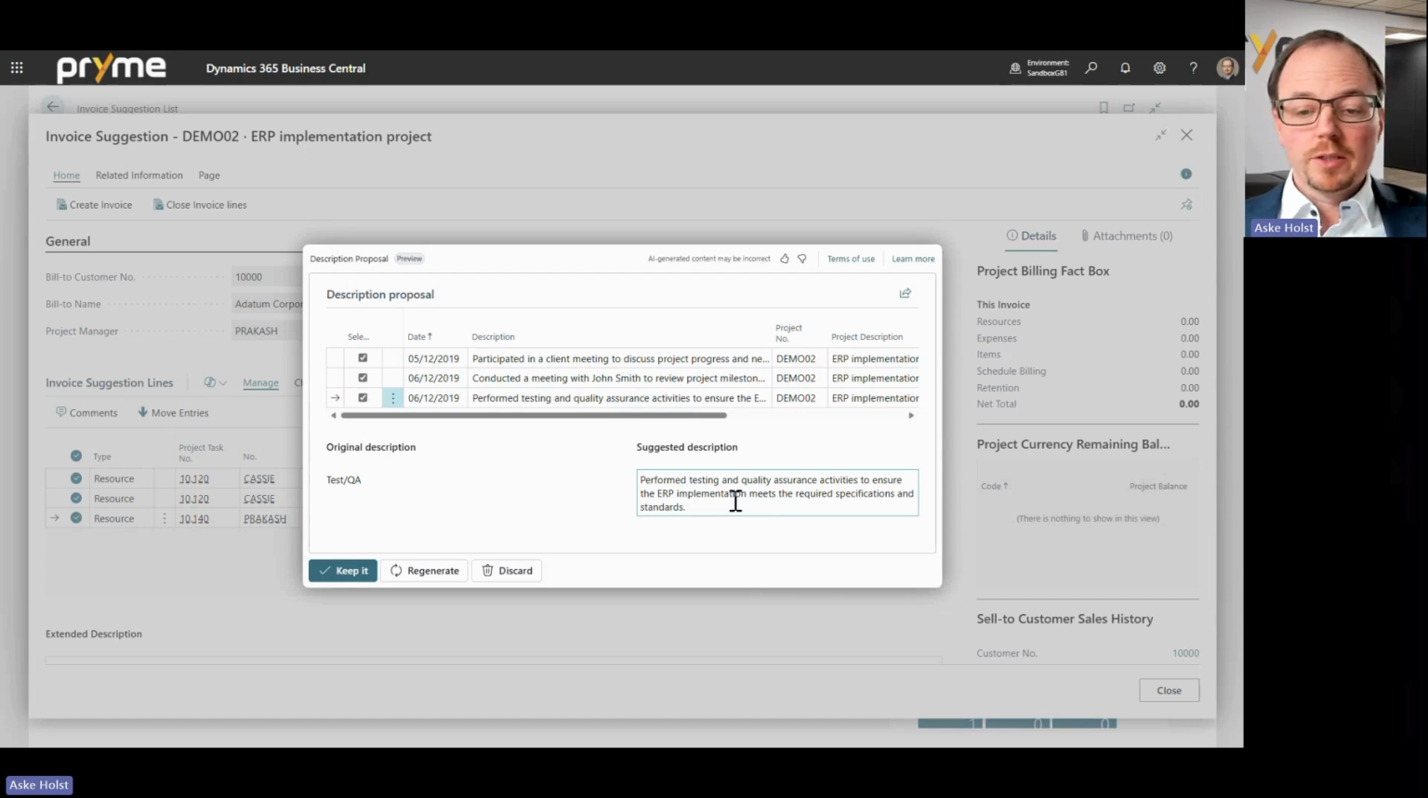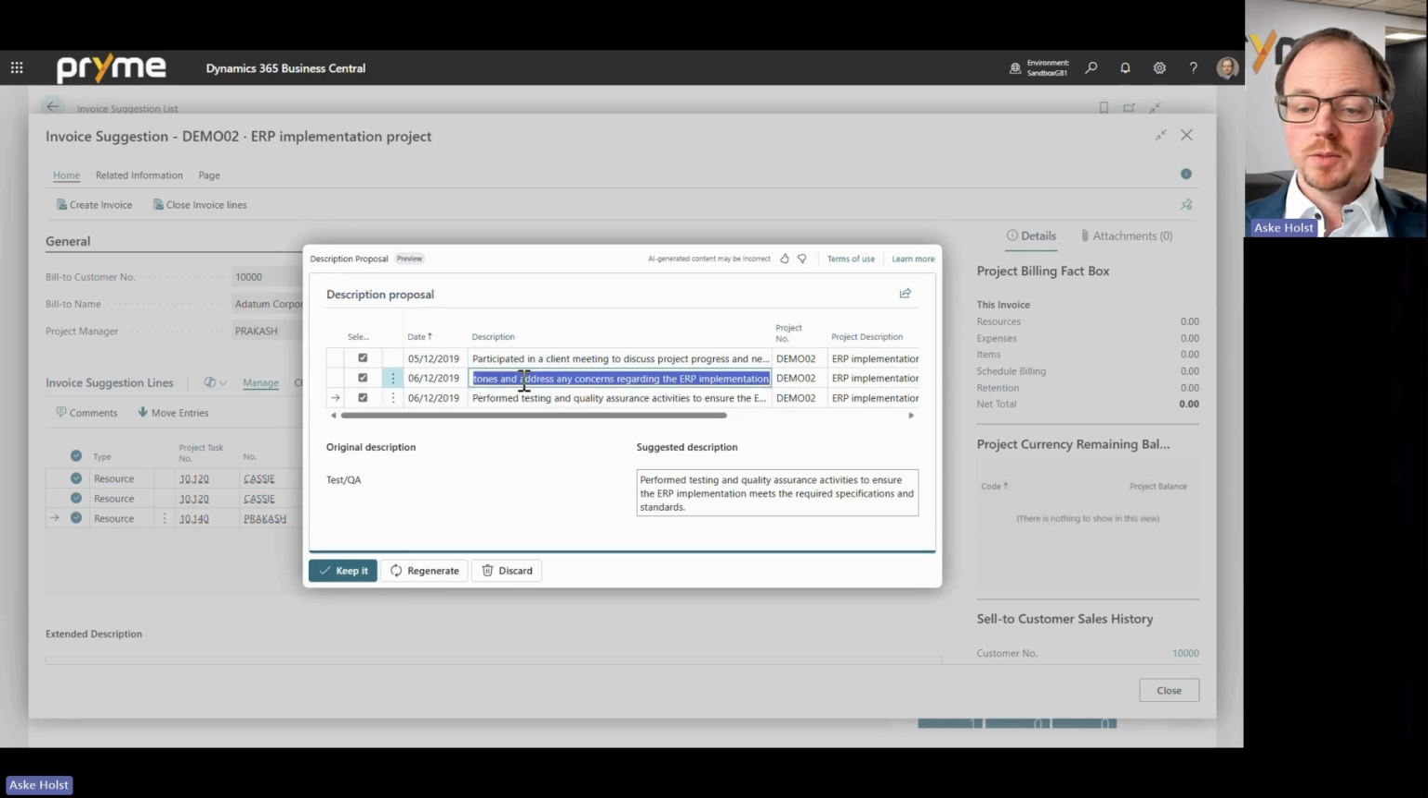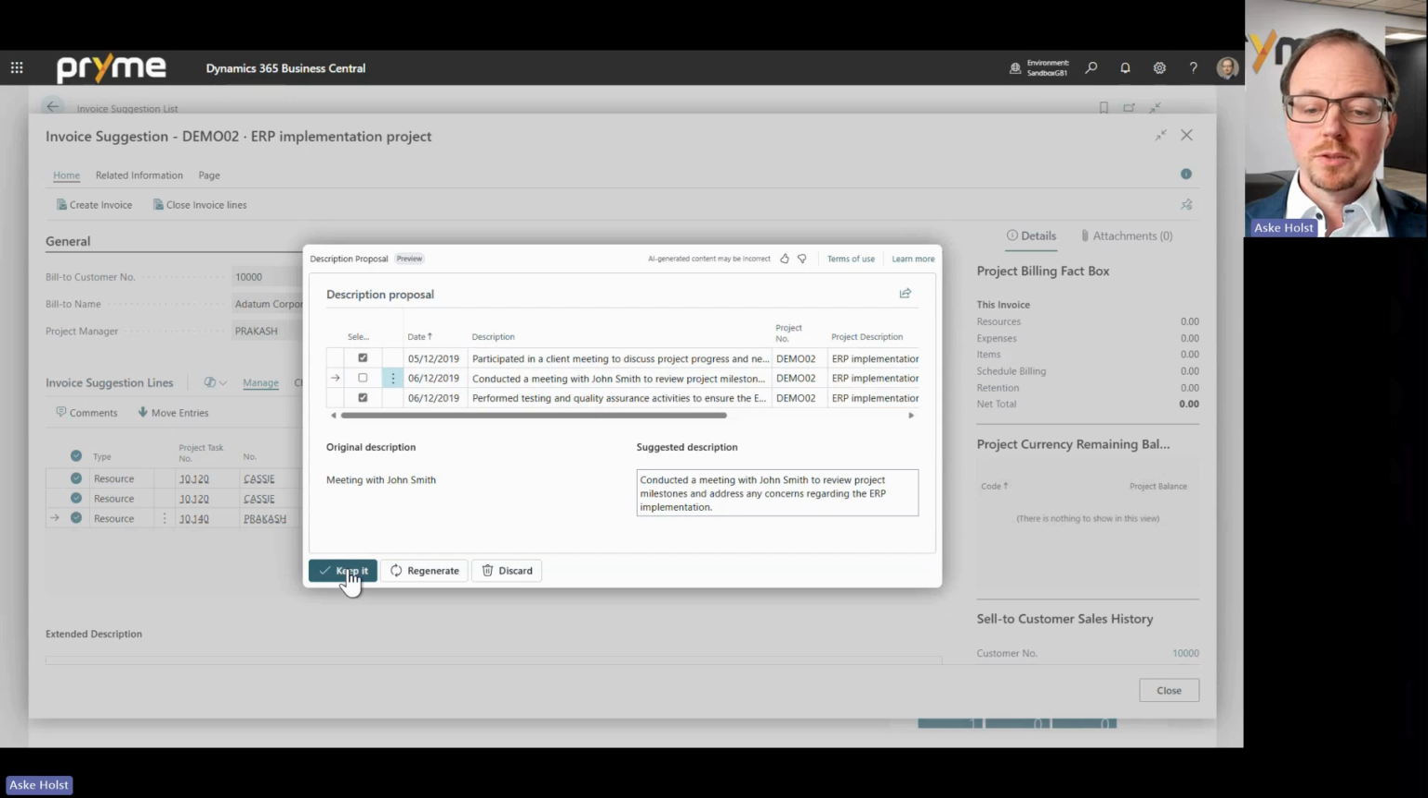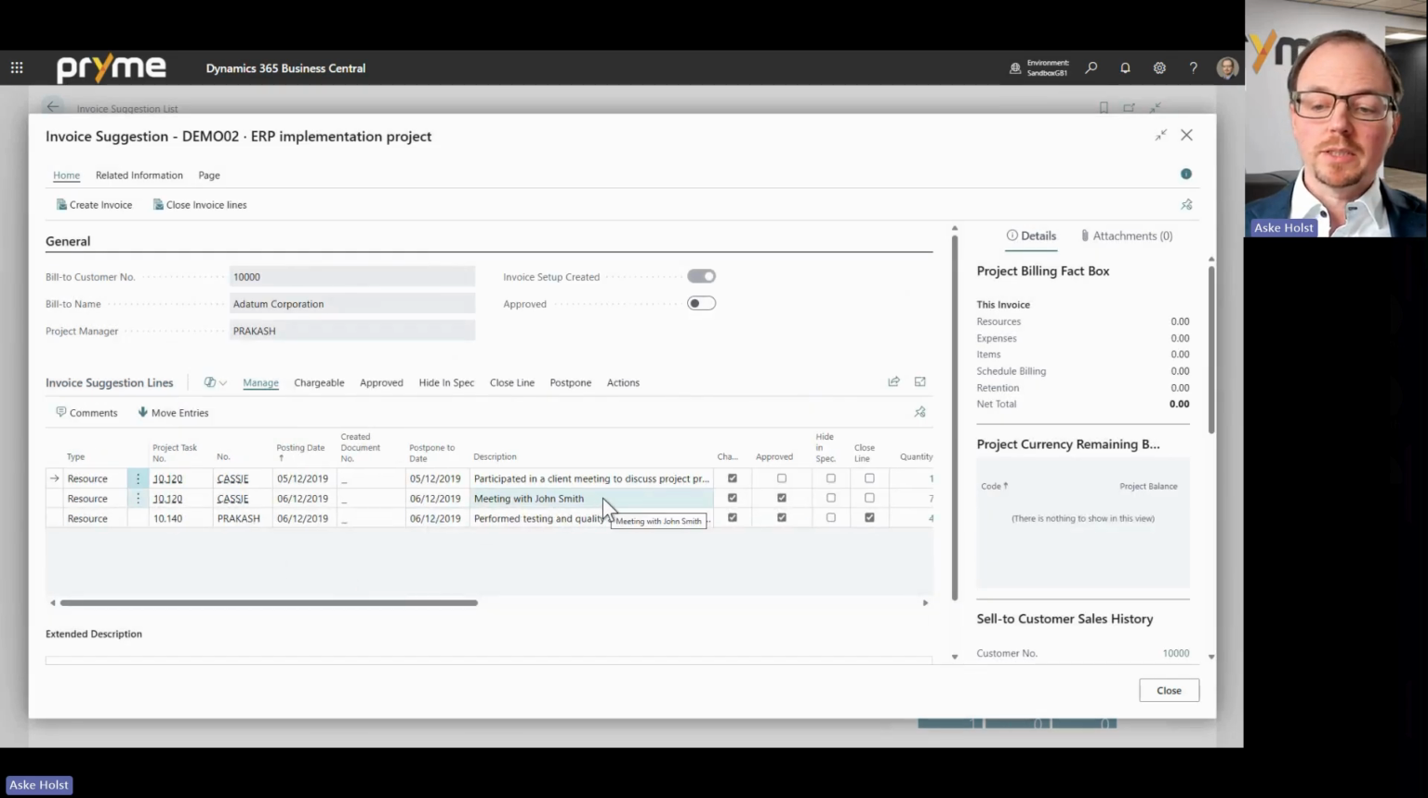And if you have a longer description, but there are some grammatical errors, it'll also correct that and try to make it align to some common guidelines. I can then either say, yes, let's keep it, or I could say, well, this one, conducting a meeting with John Smith, maybe that wasn't a better description. I just want to keep it short. So I'll unselect that, and then it will not use that description. So it'll just take these and keep the existing ones. And of course, I can adjust the descriptions manually after that.